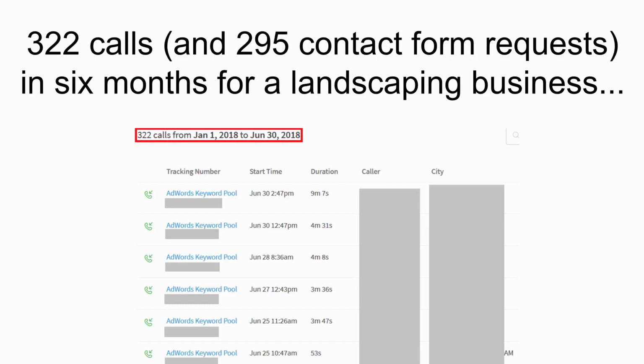Here is a landscaping business generating 322 calls, which you can see in the image. There were also 295 contact forms generated for this business in a 6-month period. So over 600 leads came into this business in just 6 months. As you can imagine, that had a dramatic effect on this landscaping business.